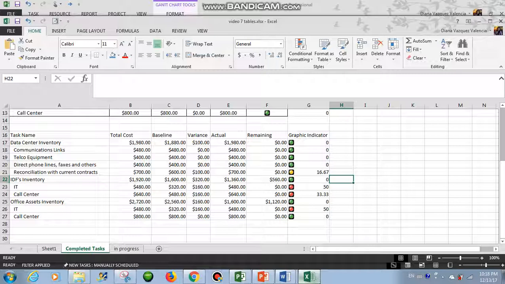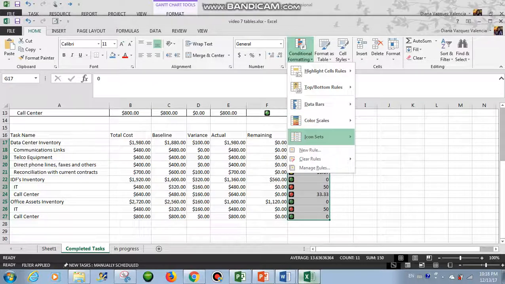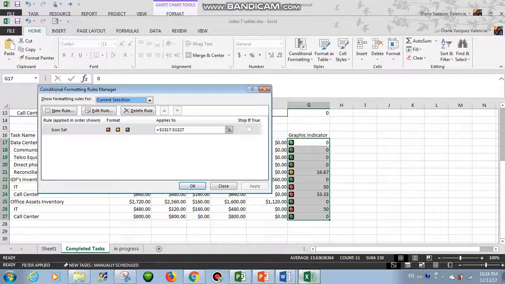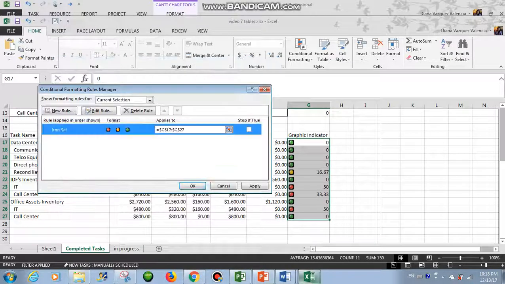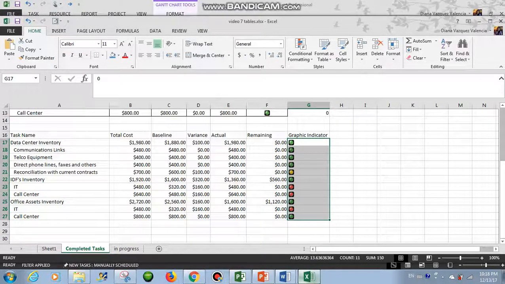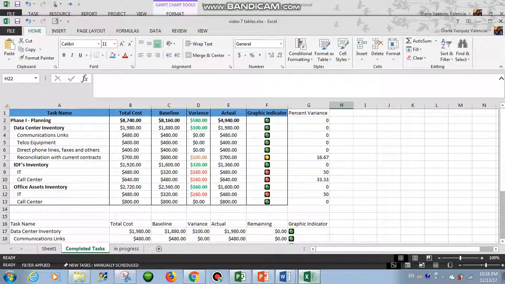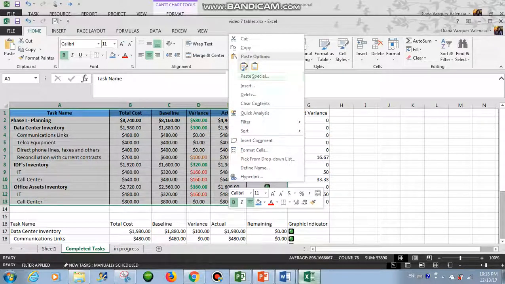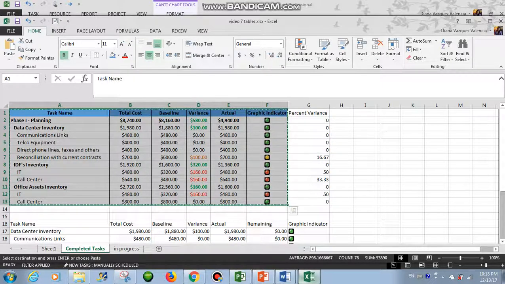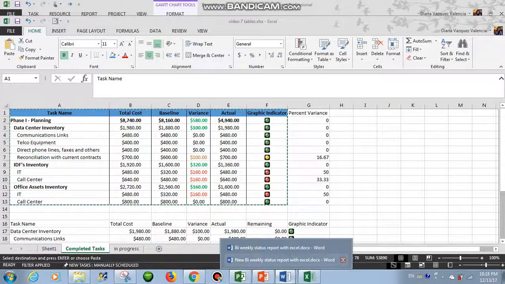Okay, so as you can see now, it's showing the light as we want according to the values that we want. And let's just take out the number that doesn't look really nice. So just manage rule and show icon only. Okay. So this table is the same than this one. I just did the formatting. So let's just copy this table and just paste here in Word.